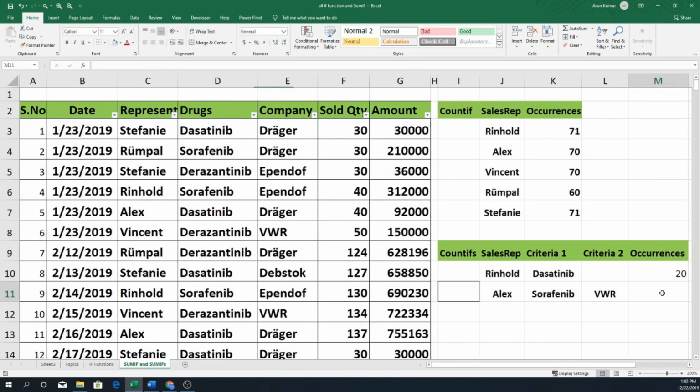So here we have a given sales rep Alex, and it has one criteria sorafenib and a second criteria VWR. So with multiple criteria, how many times does it have an occurrence? So let's have an example here.